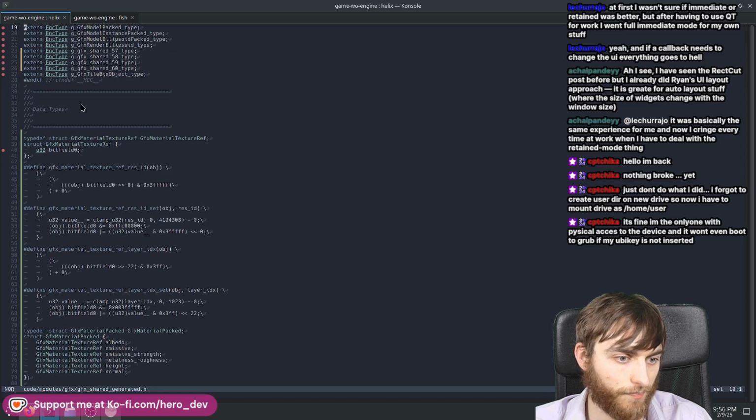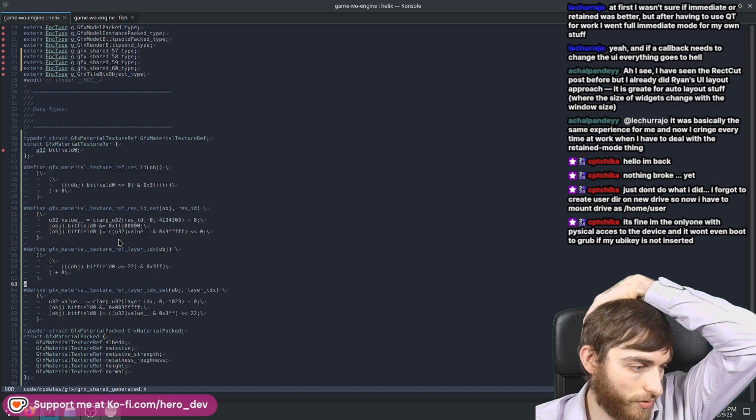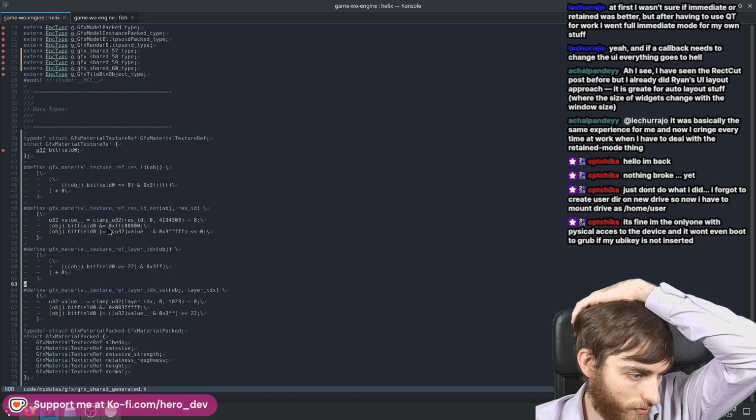Yeah, let's reload it. So here's the bit packing stuff, it's generated. It's fine, I'm the only one with physical access to the device.